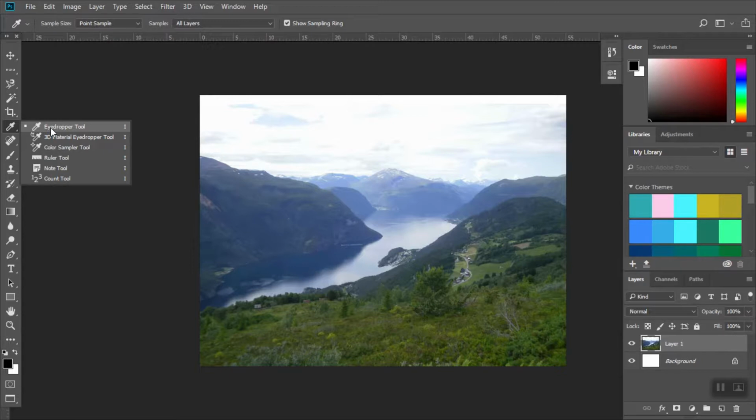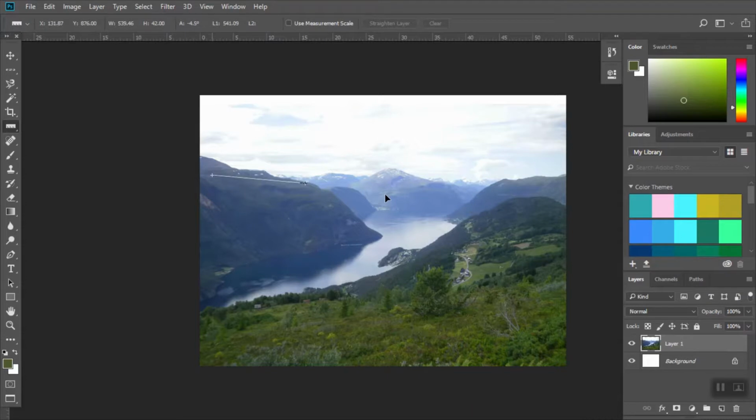We have the eyedropper tool. Don't worry, these eye drops don't make your eyes sting. You can use it to select a color that you want, and it will show up here. The ruler tool is great for creating rules, in case you need to do that. I do use it sometimes. I haven't used a lot of the other tools.